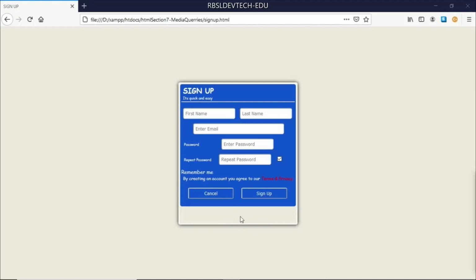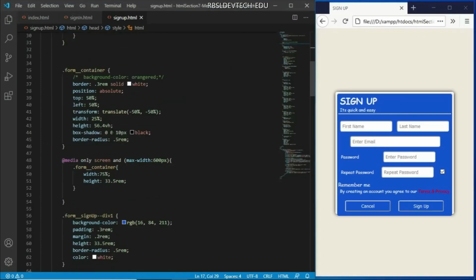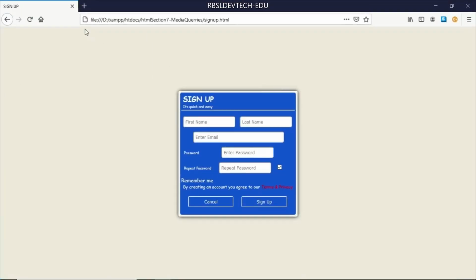Okay, so perhaps let's adjust the height of our form container here. Let me go back here and see where that is. So it's 56.4 VH here. Instead of using VH, let's use a different value, 34.5 rem here. Let's see how that will look. Okay, so that's a much better layout for our desktop version.